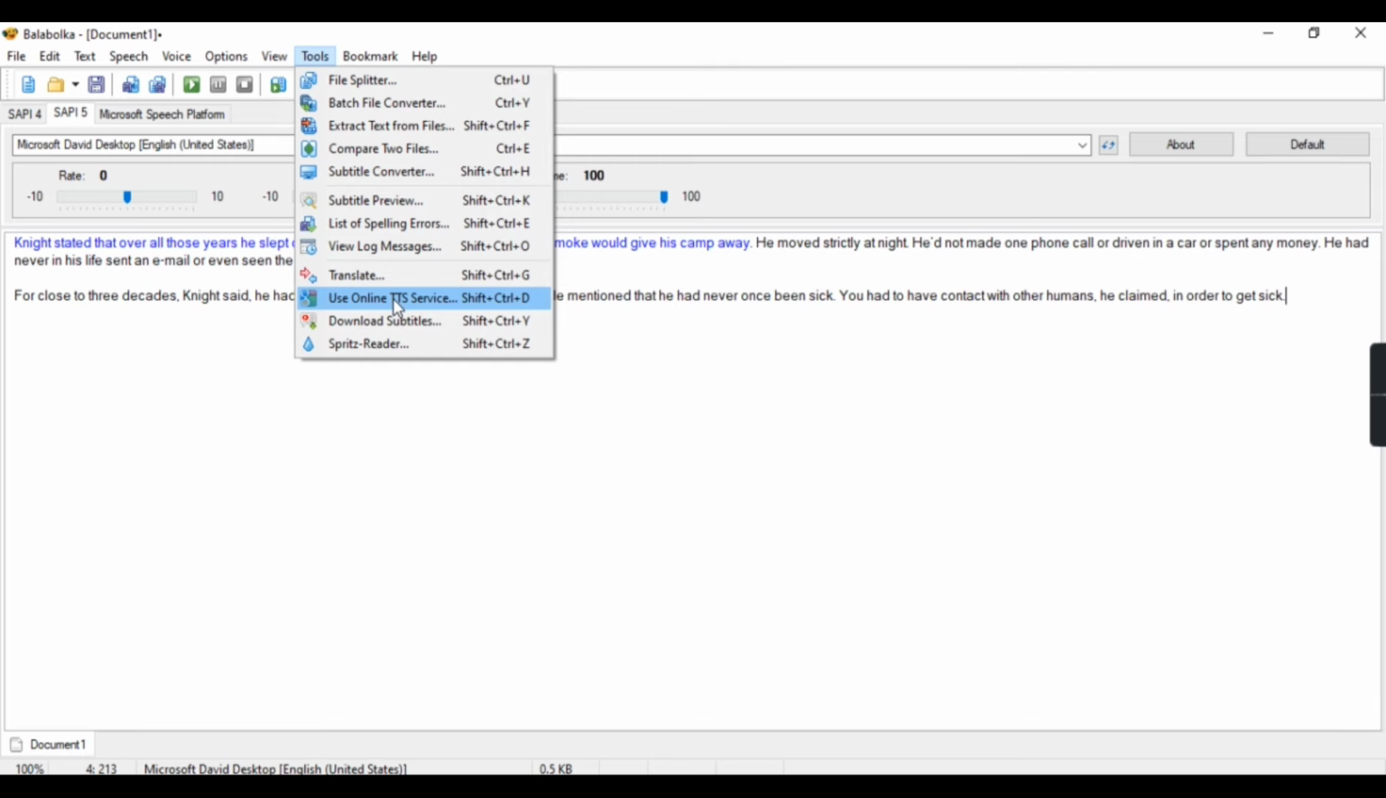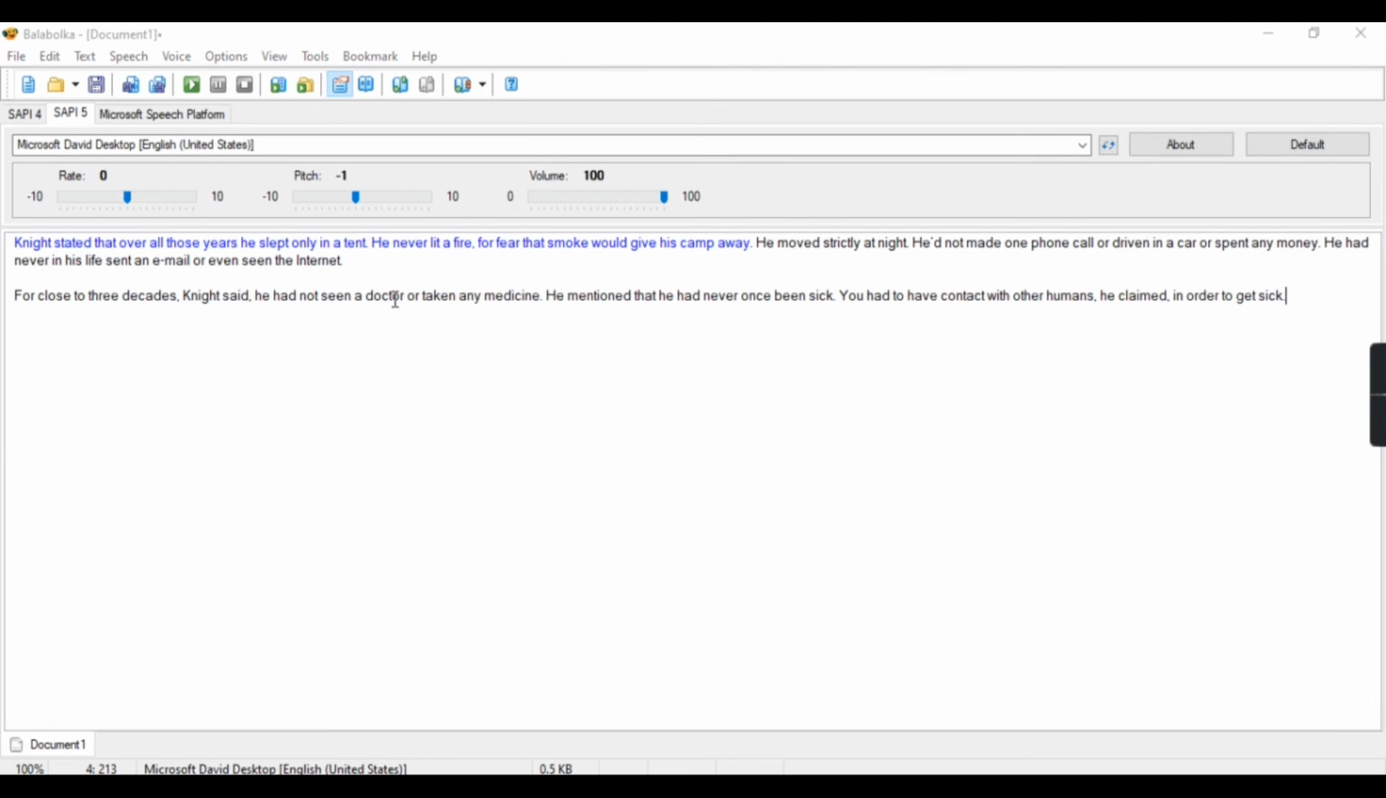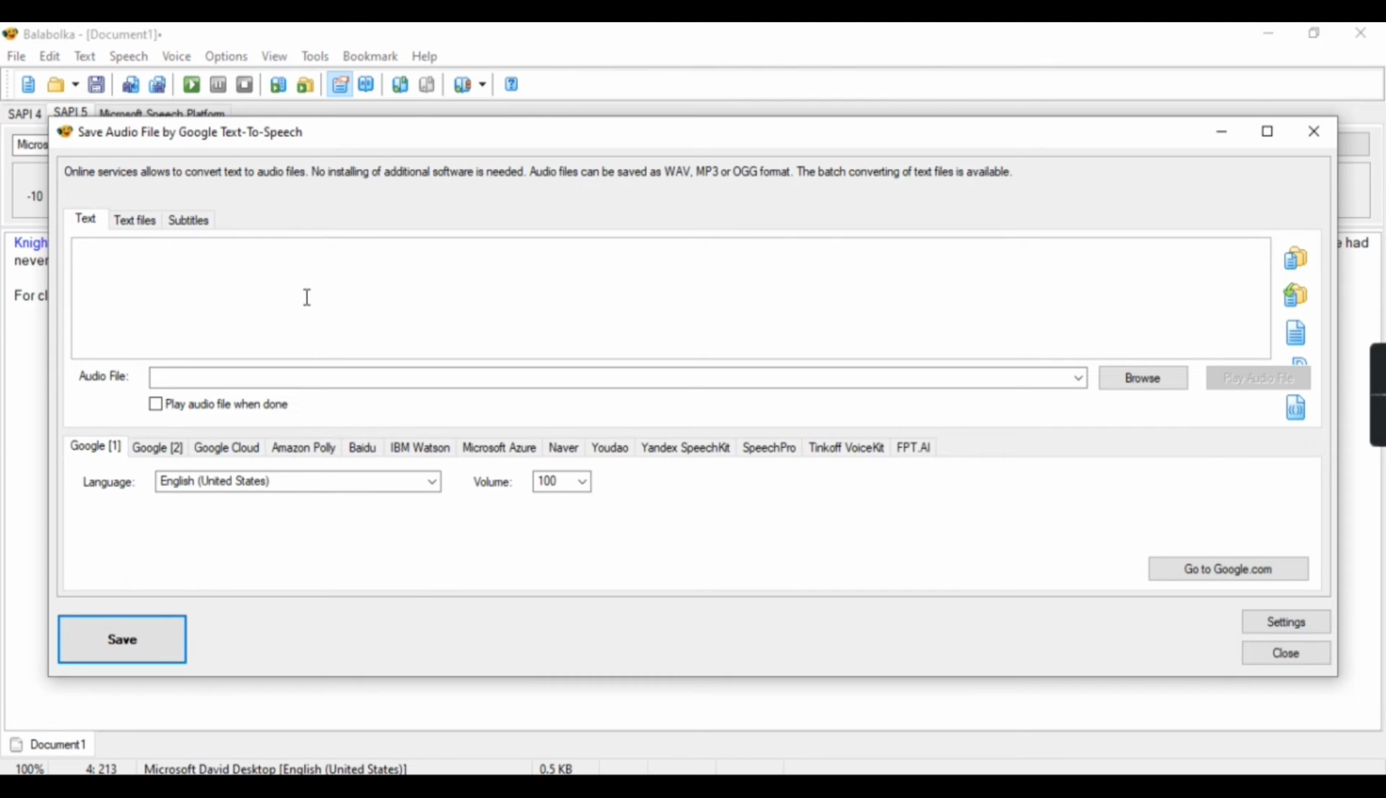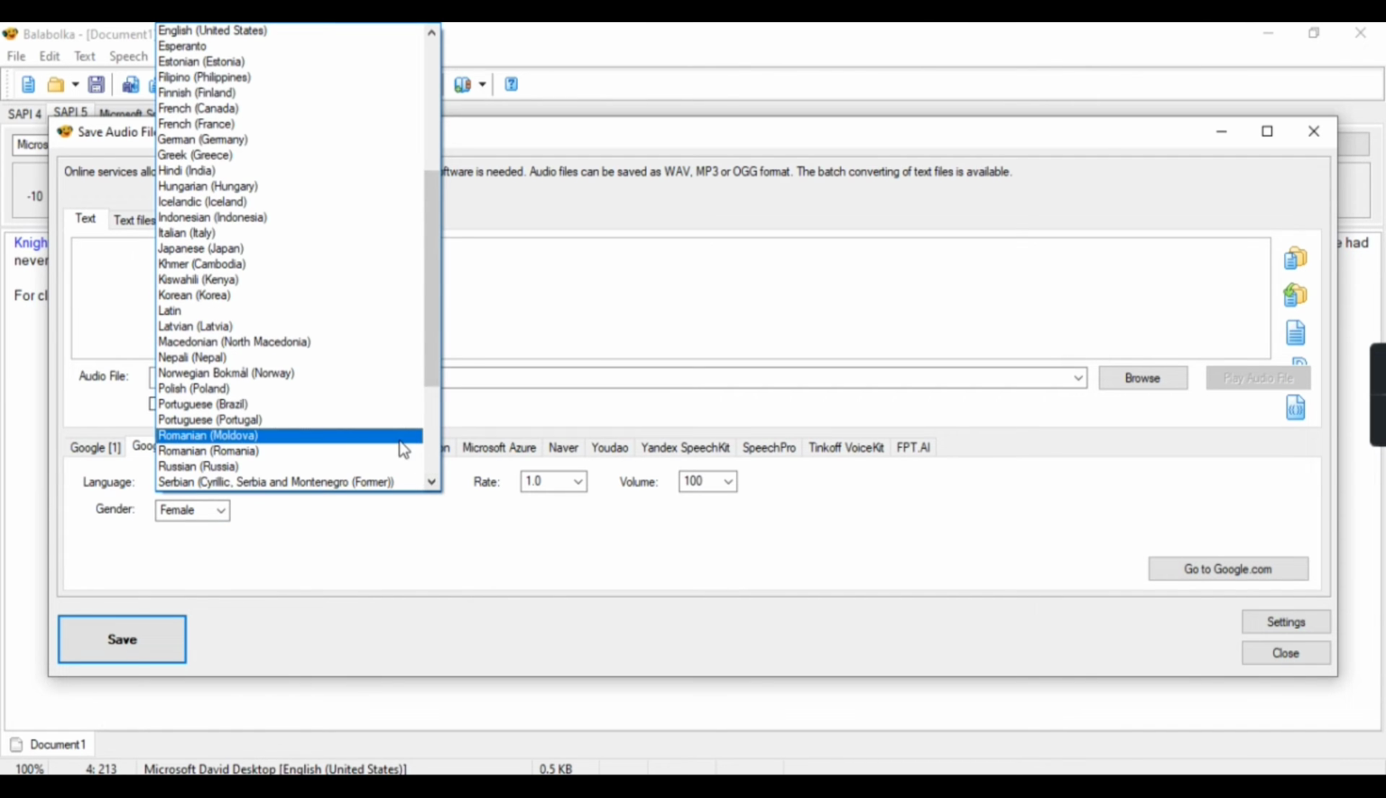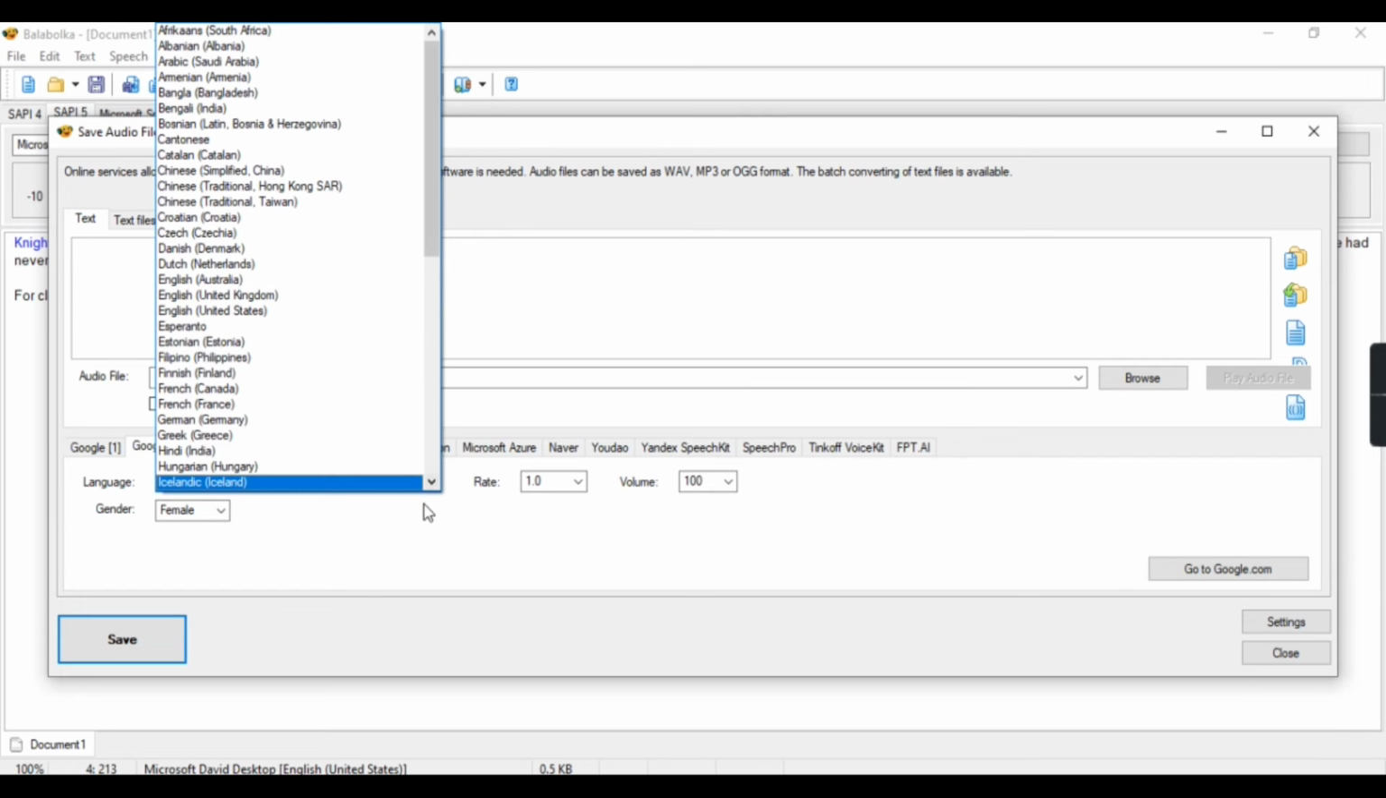The online TTS service allows you to convert text to audio files. You don't need to install any additional software. Audio files can be saved as WAV, MP3 or OGG format. The batch converting of the text file is available.